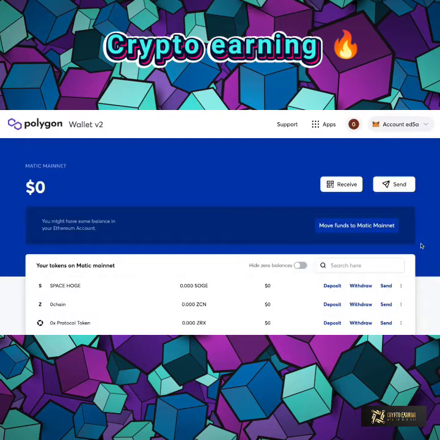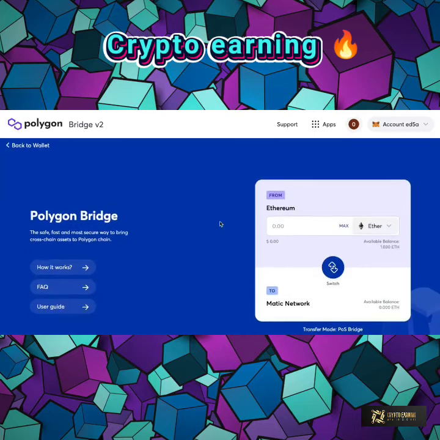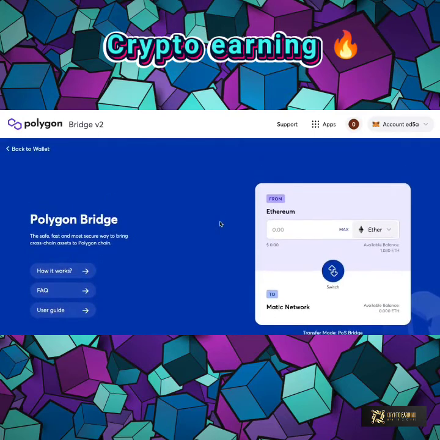Now what we need to do is move some of the funds from our Ethereum wallet into our Polygon wallet. We can come to move funds to Matic mainnet. So if you click on this, it will come up with something known as Polygon Bridge. This is the way that you move any ERC20 tokens from your Ethereum wallet into your Polygon wallet.